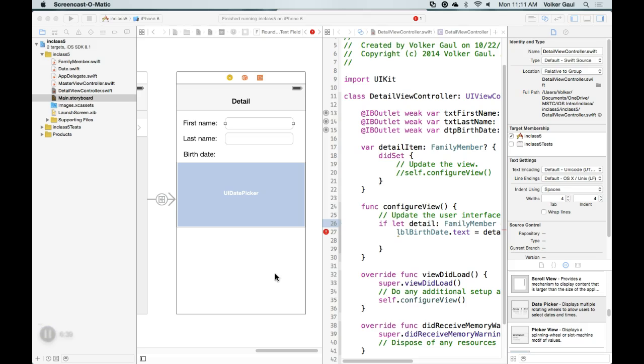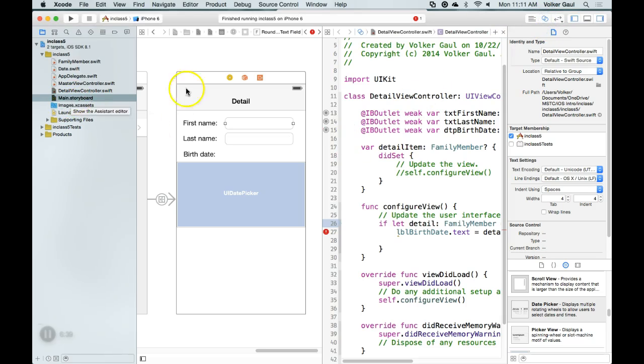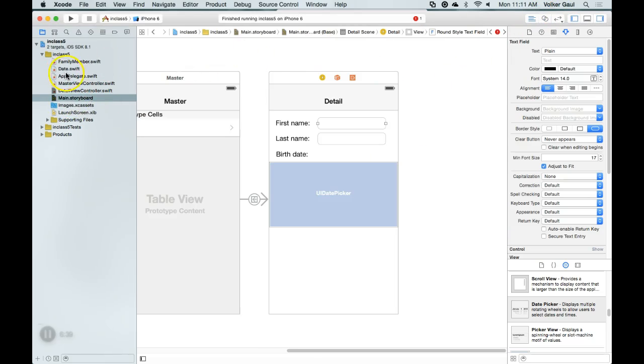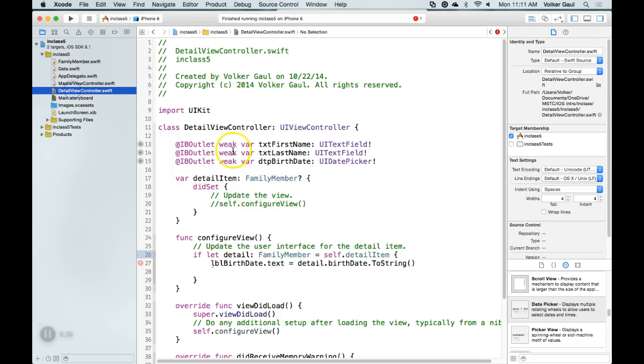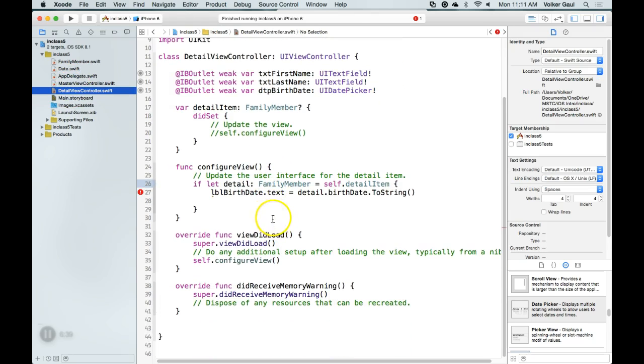Okay, while the recording was off, I added a couple of text boxes with labels. I added a date picker with a label and created outlets for all of those. And now we have an error here because I deleted my label birth date, which is okay. So I'm going to get rid of my assistant and go back to my detail view so I can see a little more code. And now I just need to fill these things up.